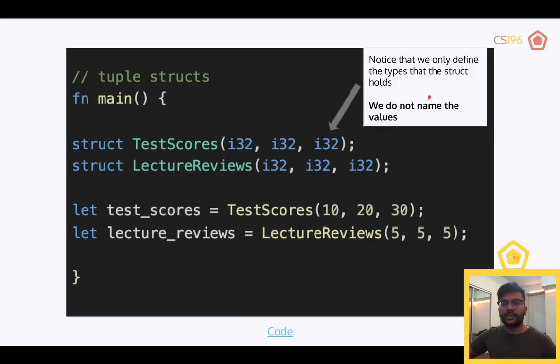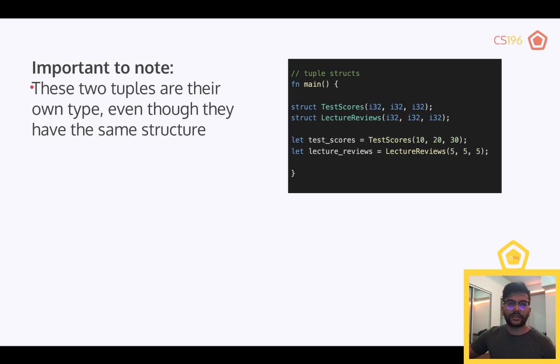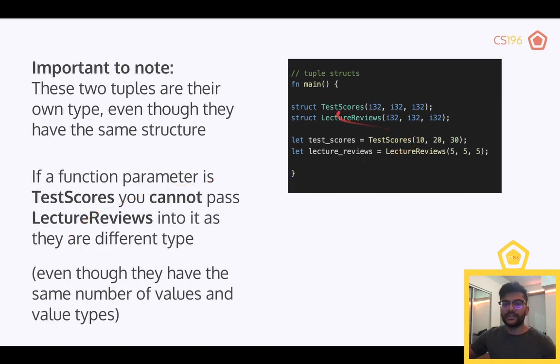Again, notice we only define the types the struct holds, we do not name the values, and we use round brackets because it's a regular tuple. Something important to note though is that even though these two have the exact same structure and types within their tuple structures, they are different types. So if a function parameter is test scores, you could not pass lecture reviews into it because they're different types. We explicitly said that. So even though they look the same, they are different because we named them to be different.